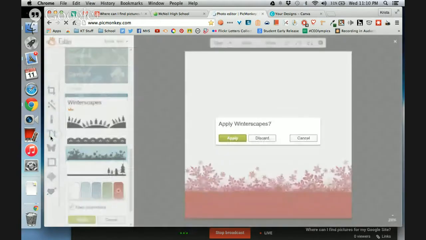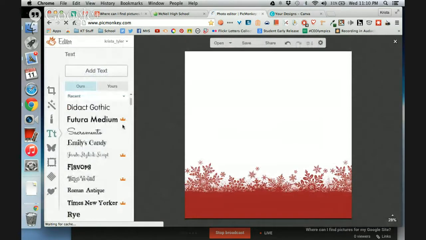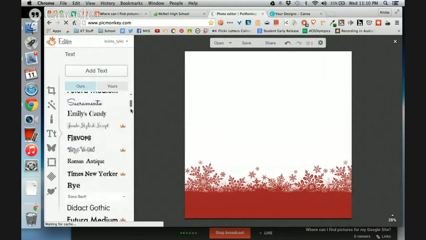Beautiful. Then I hit the text button. Yes, I want to apply the winterscape. And of course, I'm demoing live, so this is going to go nice and slow. I choose text. I can choose from any of these.